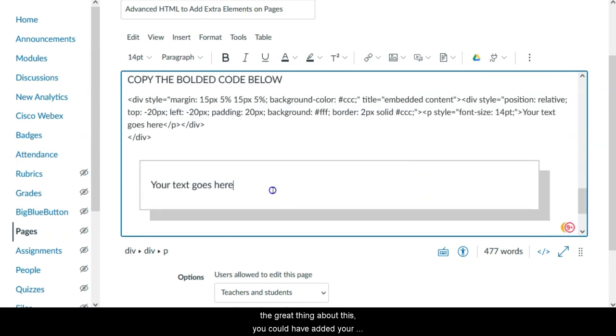So the great thing about this, you could have added your own content inside that submit box, the embed code, but it's so much easier now to just delete this and start typing and put all your content. You can add images in here. You could do lots of things in here, just like if you were just typing away in your regular box. So you don't have to worry.